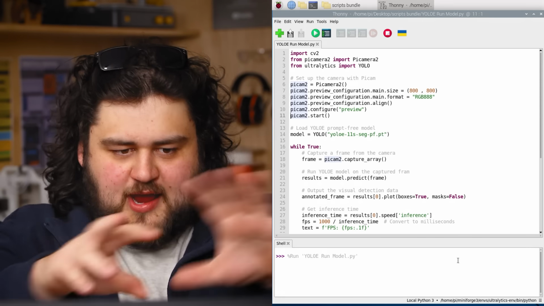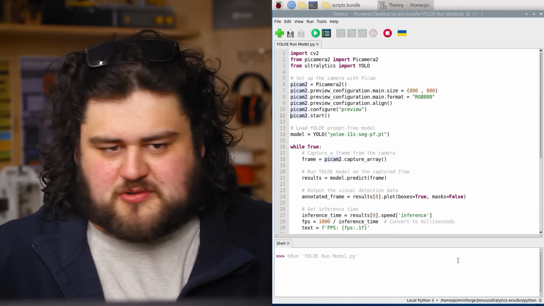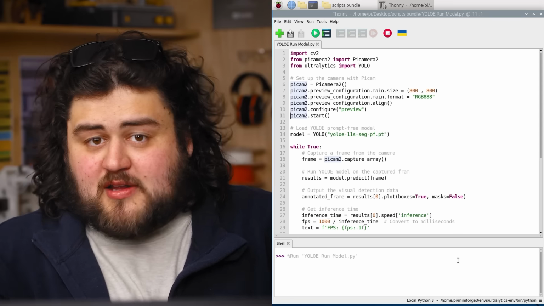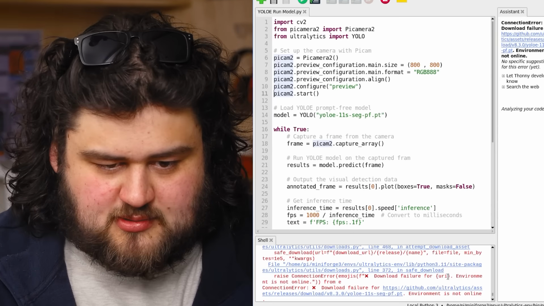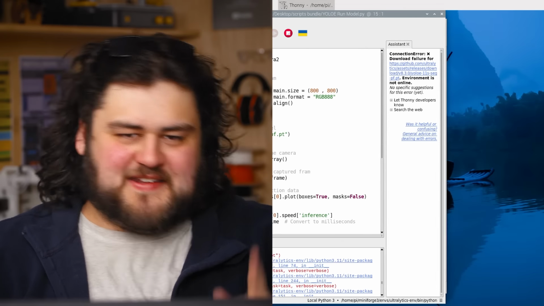The first time you run any set of code or something new with the Ultralytics package, it might take a while as it downloads things that it needs, or might need to download a model or something like that. And you of course need the internet to download a model.